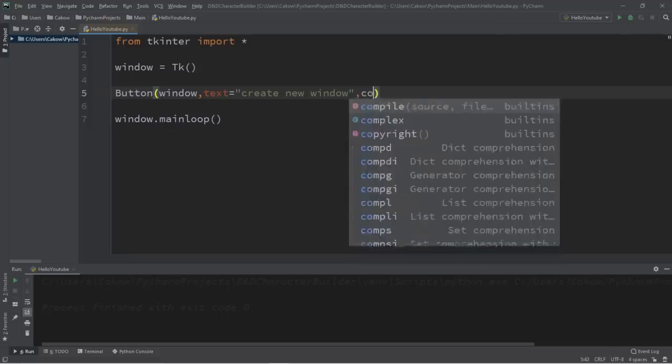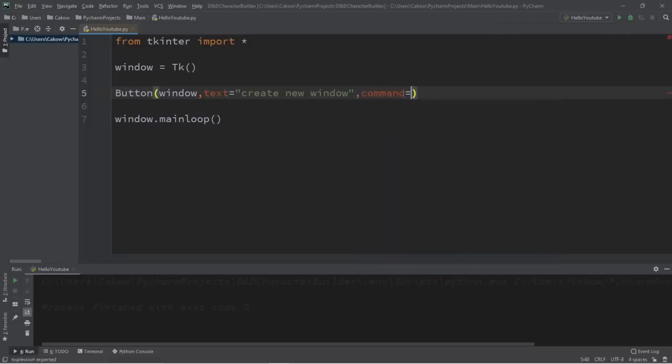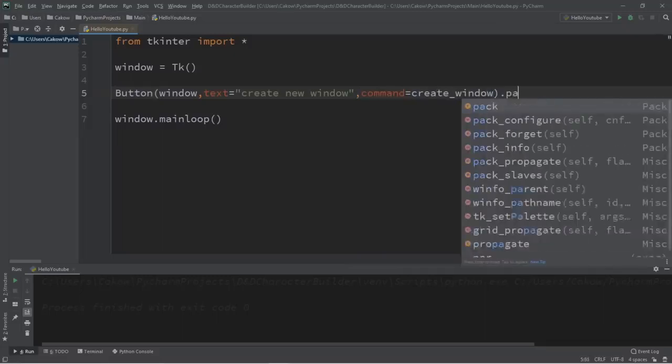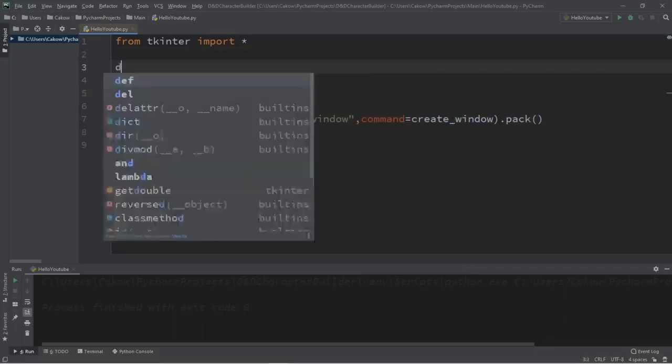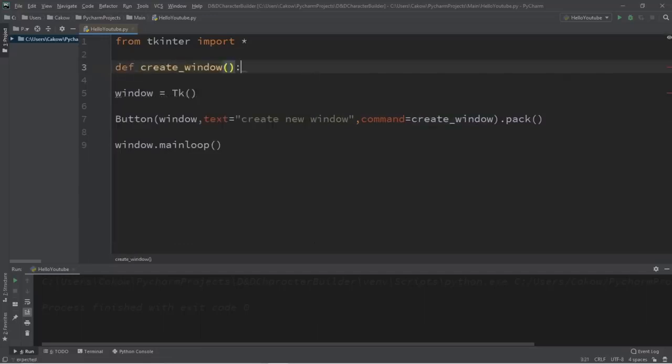And we'll set a command. Command equals, and we'll need to define a function. Let's create a function called create_window, and let's pack this as well. So we will define this function, create_window, and let's do so at the top. def create_window, and what do we want this to do?